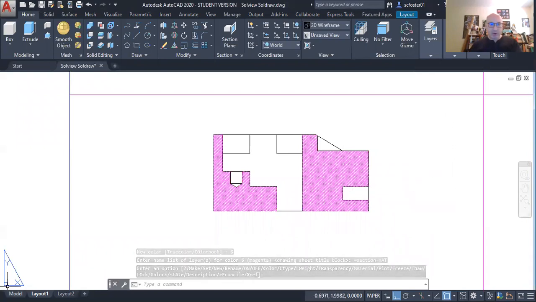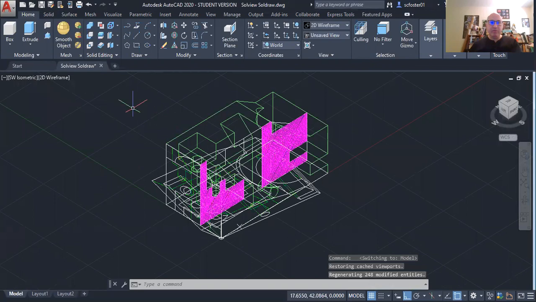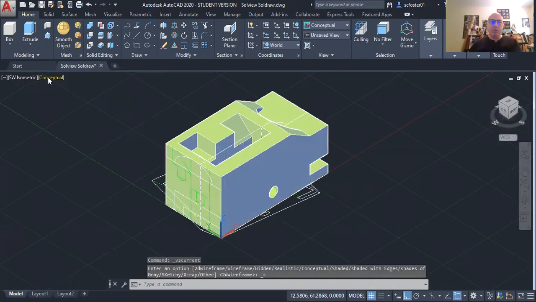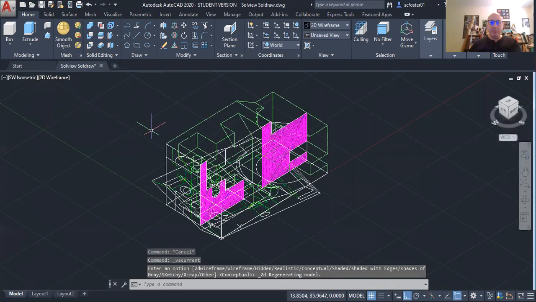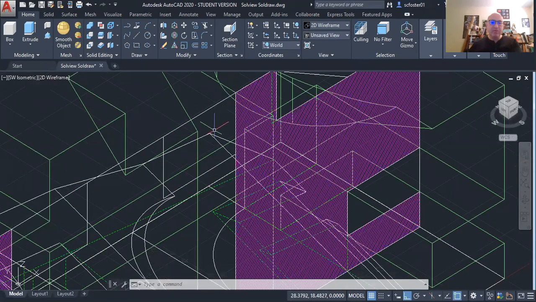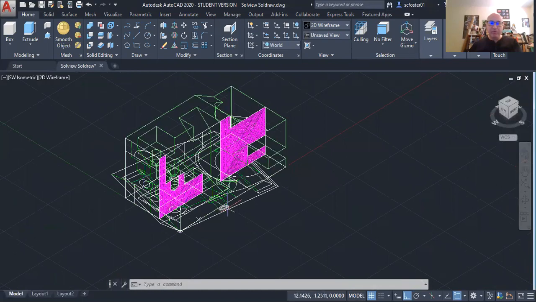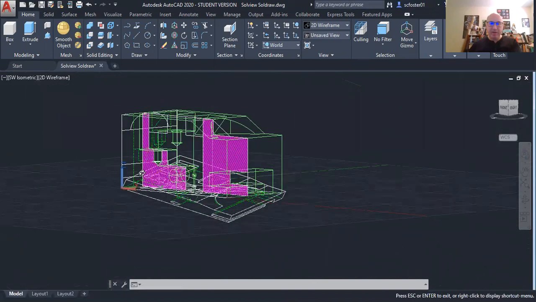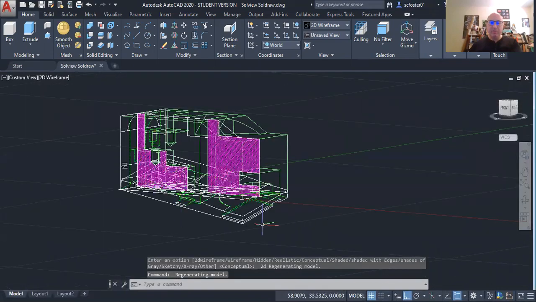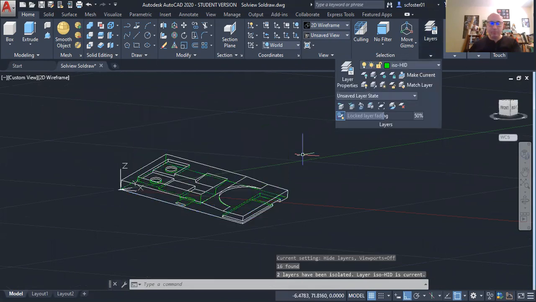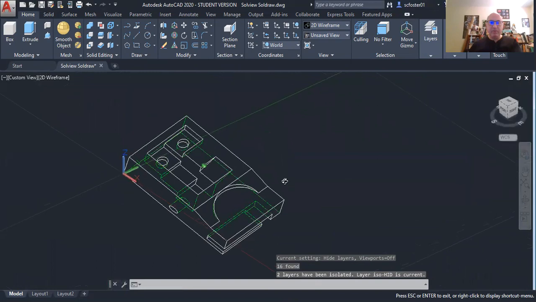So if I go back to model space, you can still see your solid model. But if I go to wireframe, you can see all of this other stuff. It drew the section through the section lines. It drew the top plane, the front plane, the side plane. It even drew, if I isolate these layers right here, go to layer, isolate, this is the isometric view.